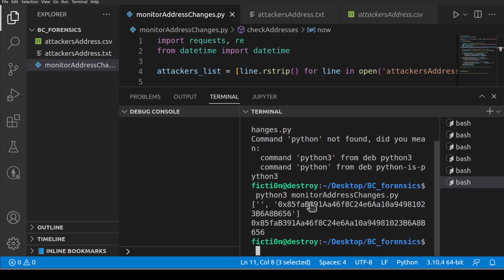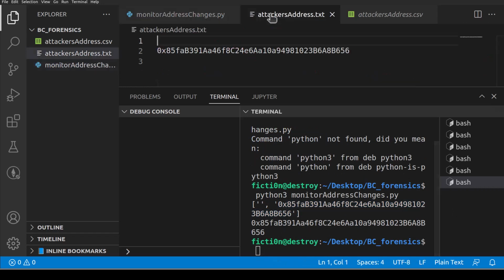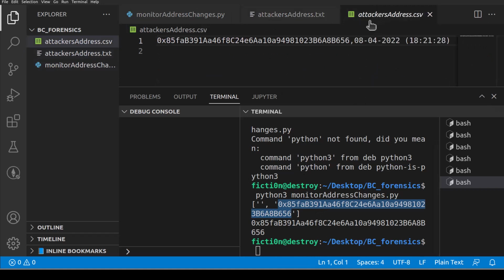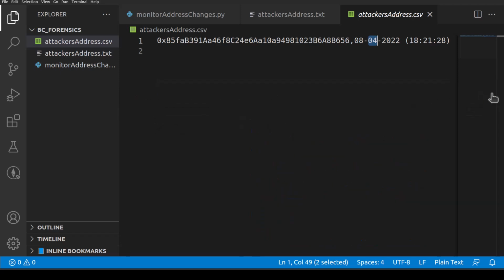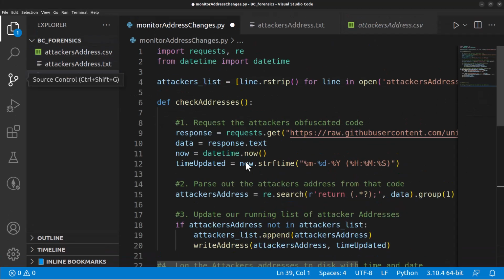All right, so it looks like we're logging here again, we're logging here again. So our first file should have the same thing as before. Our list has that as well. And now we have the attacker's address.csv, which has our thing there, and then it has our date. So we are perfect, and that should all be working. So that's good. Excellent. So that should meet most of our objectives.